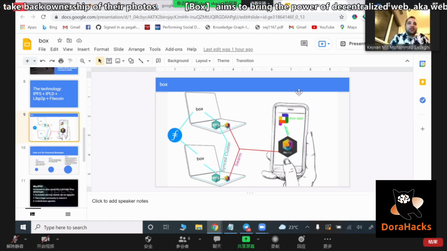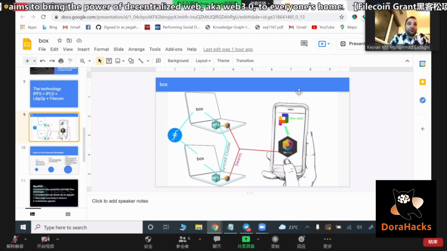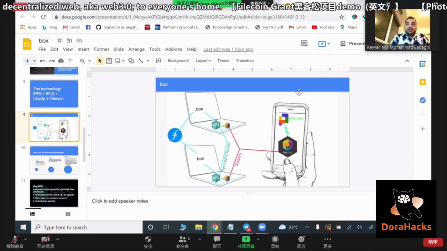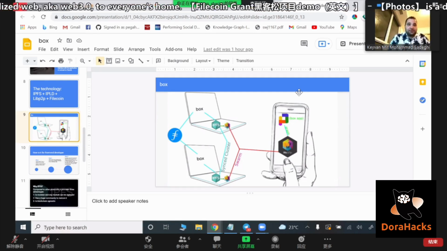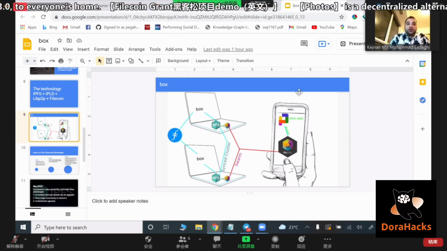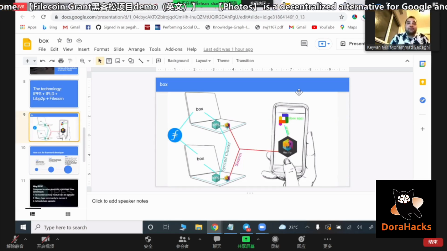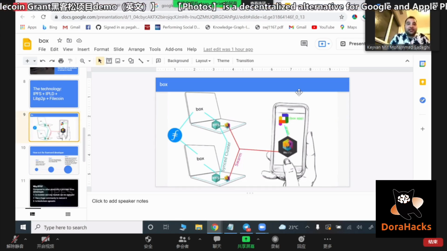So what Box does is turn any hardware, be it a laptop or a Raspberry Pi, into a personal server, which in turn any app can interact with. And Photos is our flagship app for demoing that a very sophisticated and necessary piece of software that many people's everyday life involves interacting with can be hosted in a decentralized manner. And it can provide the same guarantees that the traditional web provides.